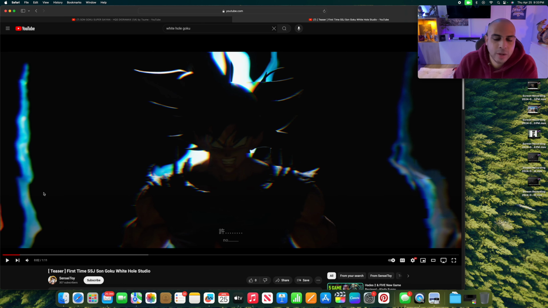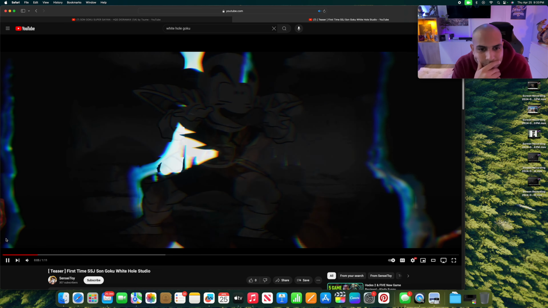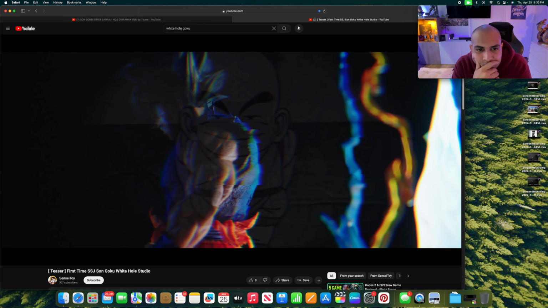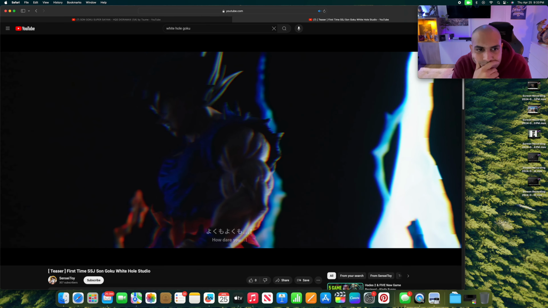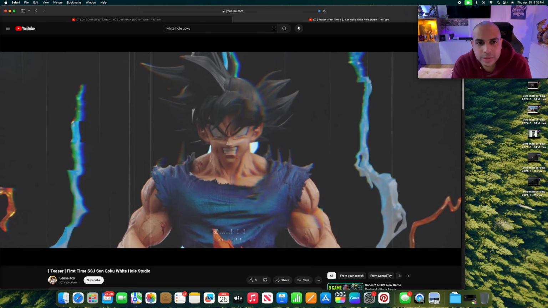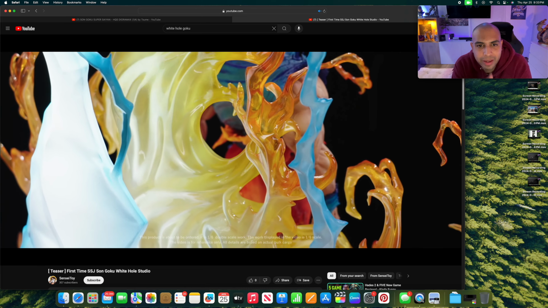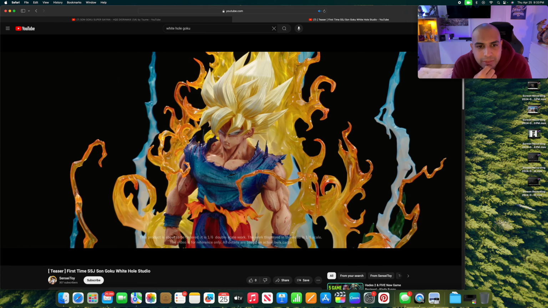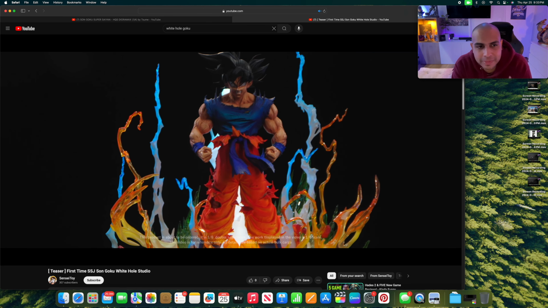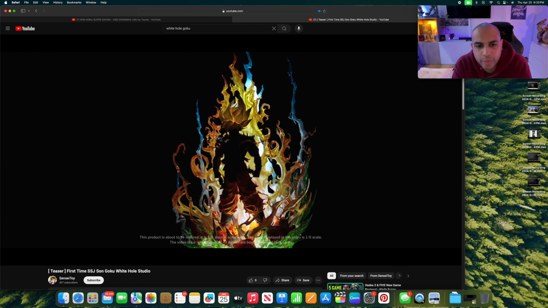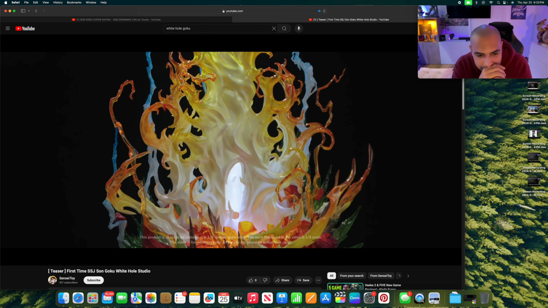But I don't like the fire effects, and I don't know if it's the video or the picture, but the texturing looks like too much. So this is White Hole's Goku. He looks a little bit more crazy than the statue. I'm not feeling the fire. I'd rather get it without the fire. And it's cheaper.